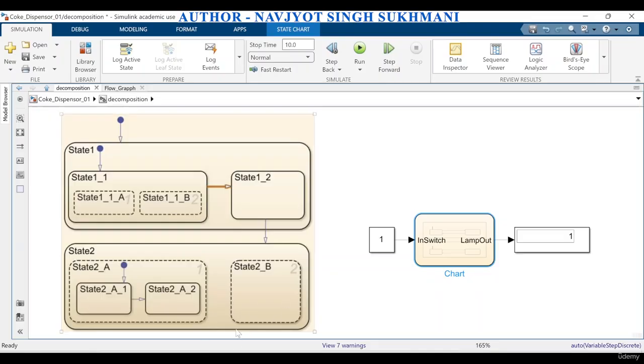So number 1, what is a parent chart or OR decomposition? State 1 and state 2 are known as the parent chart, meaning mutually exclusive states with solid borders. These two states, this state 1 and this state 2 on the outer side, have solid borders, which indicates that at a time either state 1 or state 2 can be active.